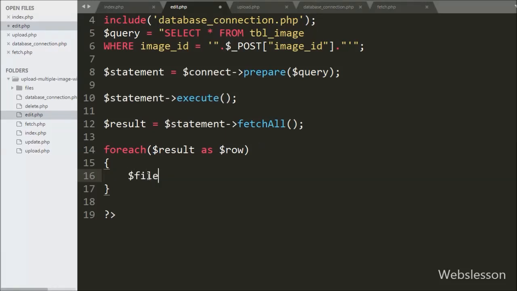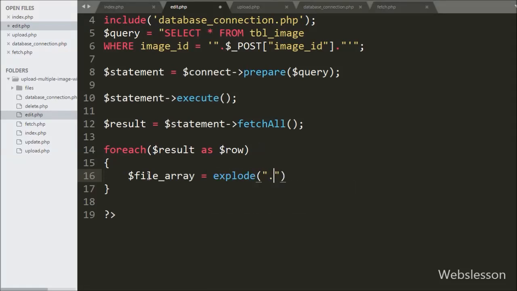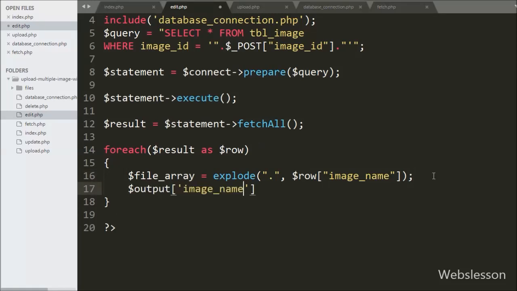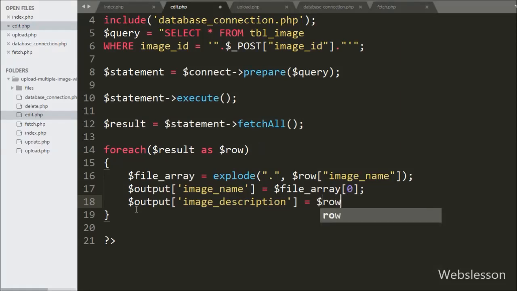Under this loop we have written $file_array variable is equal to explode function with two arguments, like dot and $row image_name variable. This code will make an array from $image_name variable. After this we have written $output image_name variable is equal to $file_array with 0 index. Here we get the image name without extension, which we have stored into $output image_name variable. In the same way we have written $output image_description variable is equal to $row image_description variable.